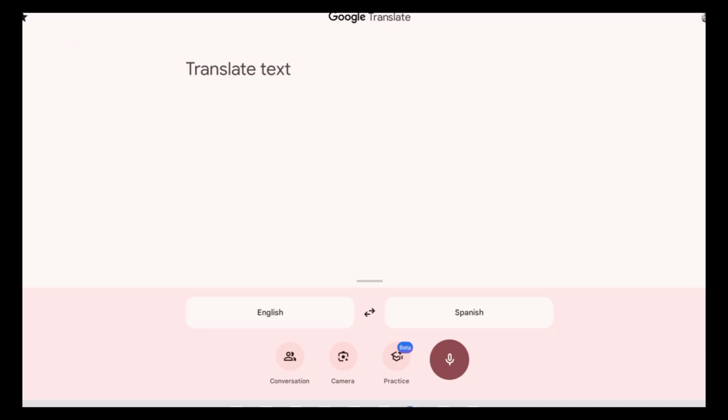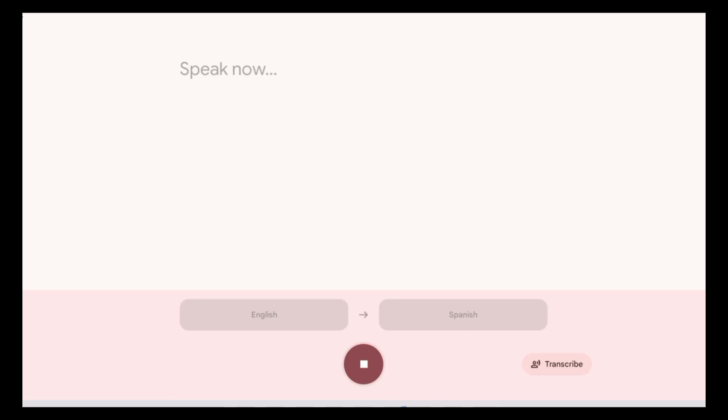Many of us are not the best typers. Another Google Translate feature allows us to speak what we would like to translate instead of typing. This will only work if your device has a microphone, which most do. To do this, click on the microphone icon near the bottom. Google Translate is ready to listen to your voice once Speak Now appears. For this example, I will simply say, "Hello."